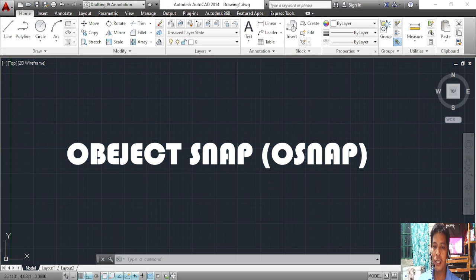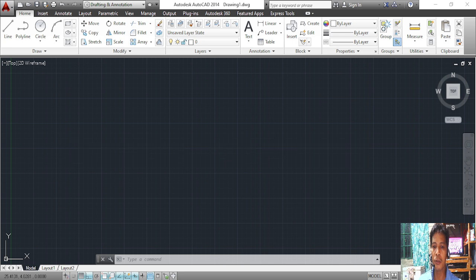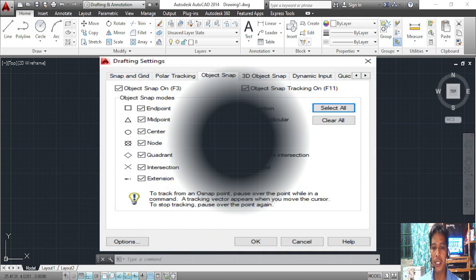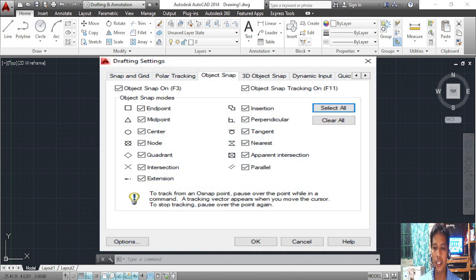When we say object snap, it is a tool that allows the user to accurately select specific points on an object when drawing or modifying elements. It will help in precision drafting by snapping the cursor to exact locations, such as endpoint, midpoint, center, intersection, perpendicular point, and so on. That is our object snap.